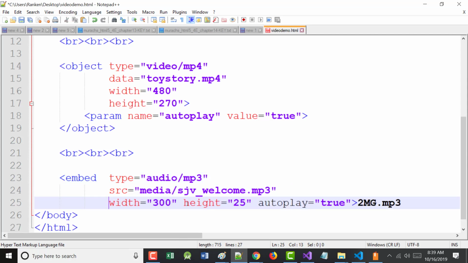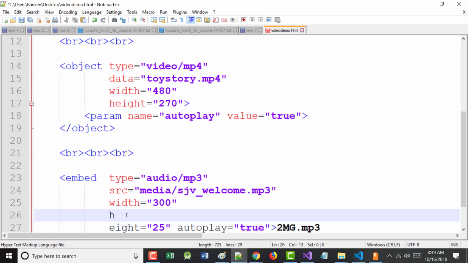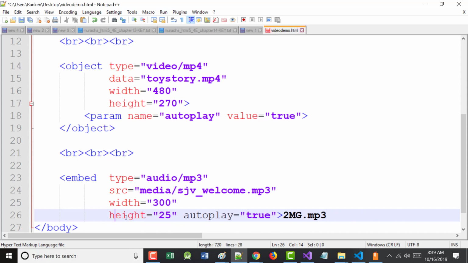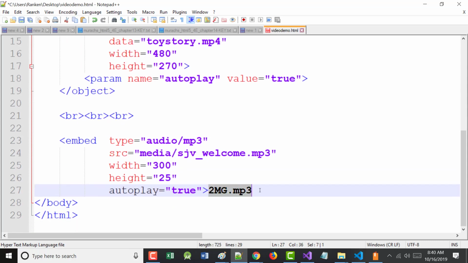Again, a width, a height. Oops. Try that again. A height. Autoplay. All right. And I guess I got rid of that, but that's okay. So let's see.